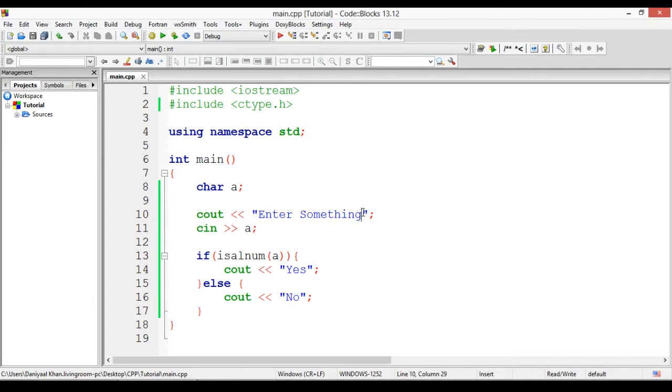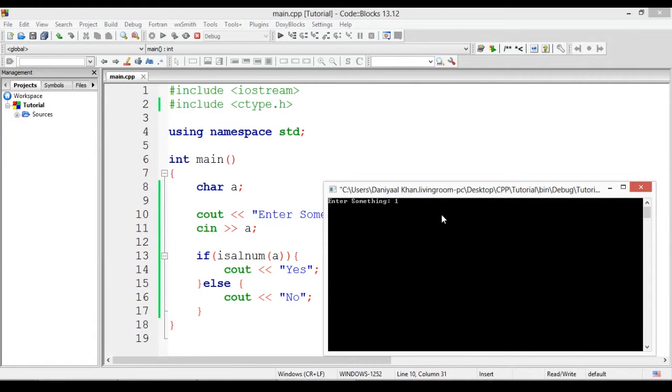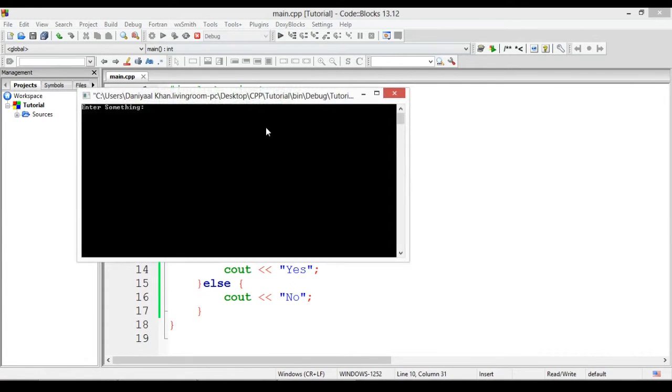Now something's bugging me over here, and that is this. So I'll save that and build and run again. So now if I say 1, it will still say yes. Now however, when I say something like at, it will say no, because that is not an alphanumeric character.